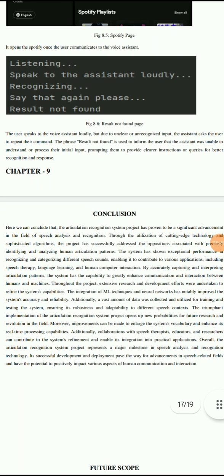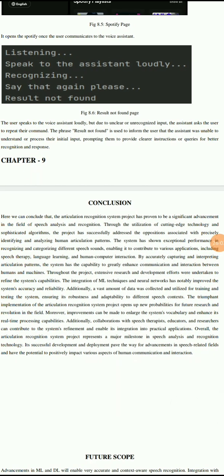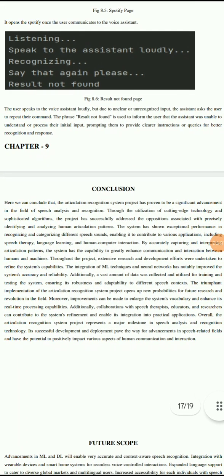By accurately capturing and interpreting human speech for machines, throughout the project, extensive research and development efforts were undertaken to refine the system's capabilities. The integration of ML, that is machine learning techniques and neural networks, has notably improved the system's accuracy and reliability. Additionally, a vast amount of data was collected and utilized for training and testing the system, ensuring its robustness and adaptability to different speech contexts.